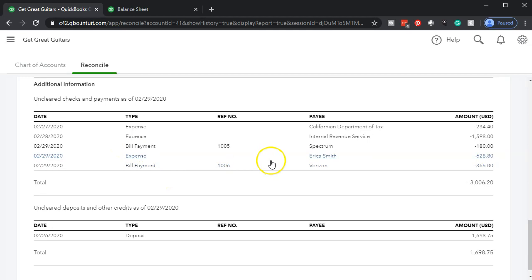So those are the ones that we wrote in February, but they're not gonna clear until March. This is what we really want. We want to be able to see these items, and if we need to verify them again, we can go into March and see if they have cleared in March, see if they're valid.